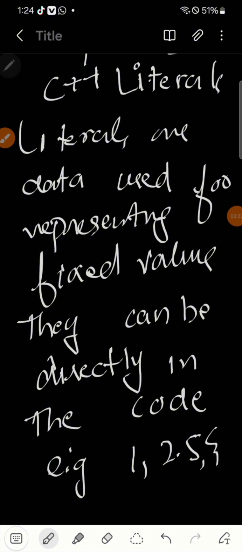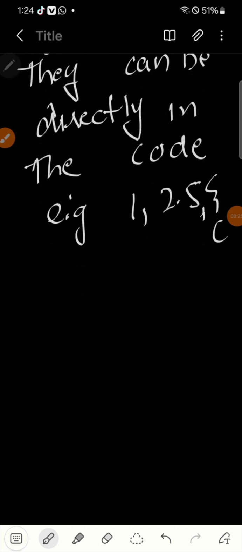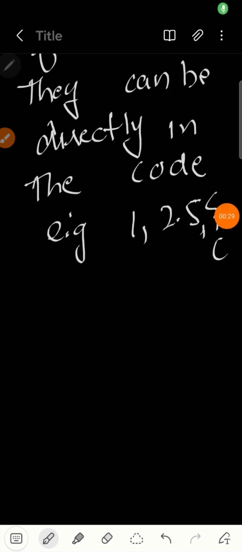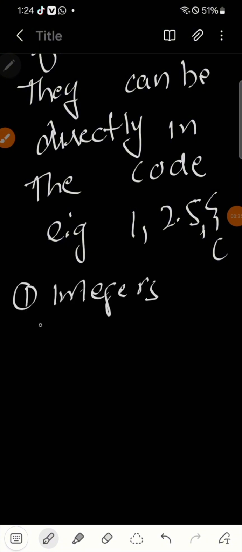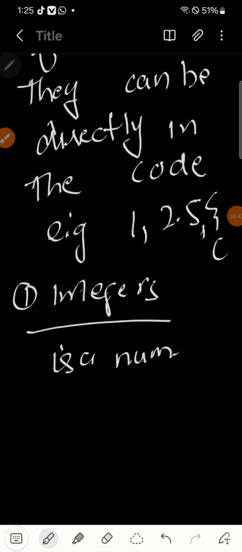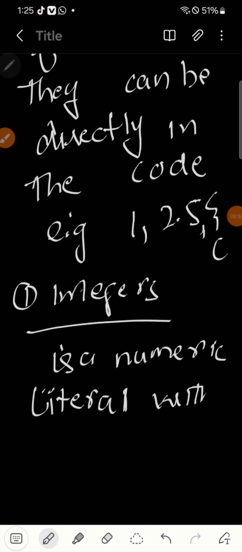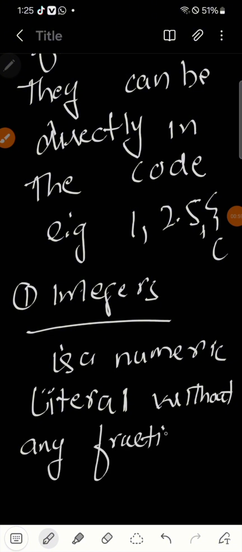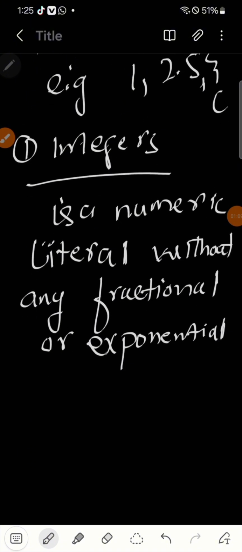and C. Now integers. Integer is a numeric literal, we discussed what a literal is, without any fractional or exponential part.